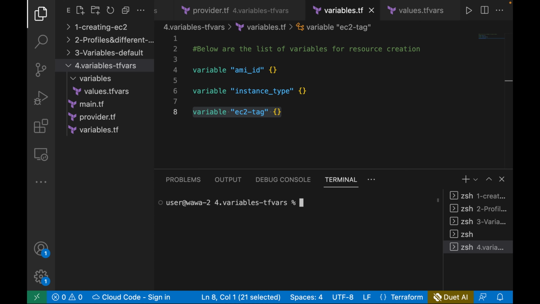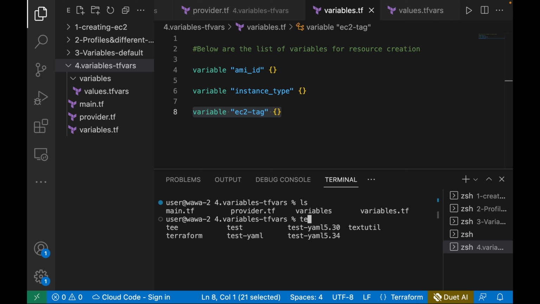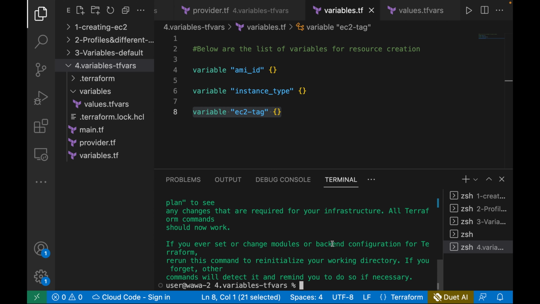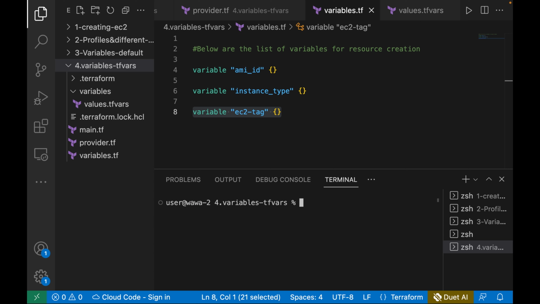So let's cd back into the parent directory. Let's clear. We do an ls. We now have main.terraform, provider.terraform, and variables.terraform. So let's do terraform init. So once terraform init is complete, let's clear. We do terraform plan.